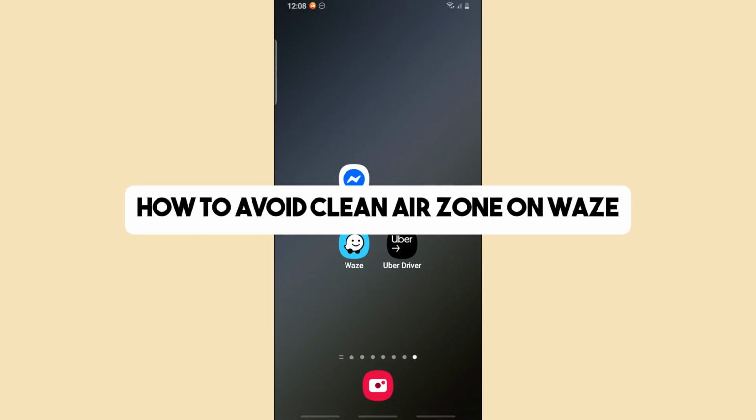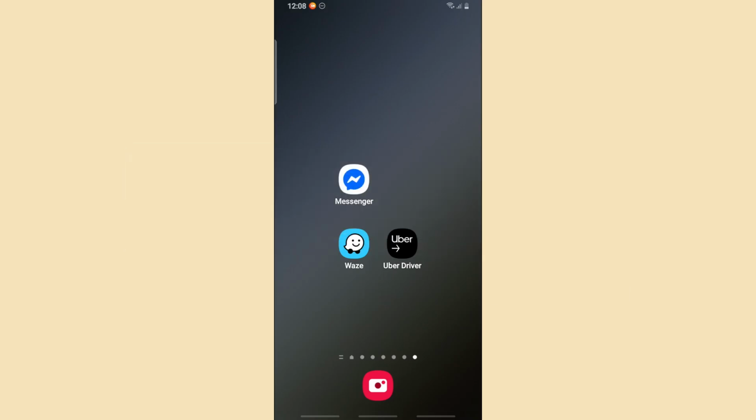Today I will be showing you how to avoid clean air zone on Waze. In order for you to do this process, guys, ensure your vehicle details like license plate or compliance are set correctly in the settings.